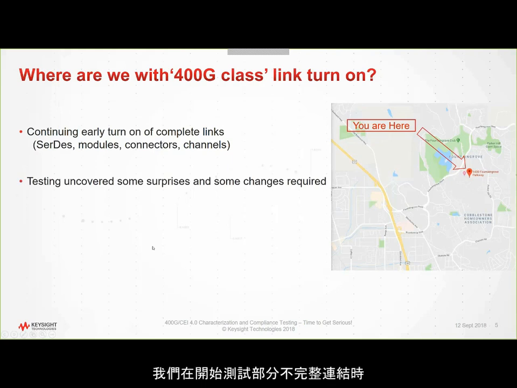And as we start testing some of the complete links, we're finding some surprises. One of the reasons that some of these standards are dragging on is because real testing with real silicon has uncovered these surprises and required some changes.